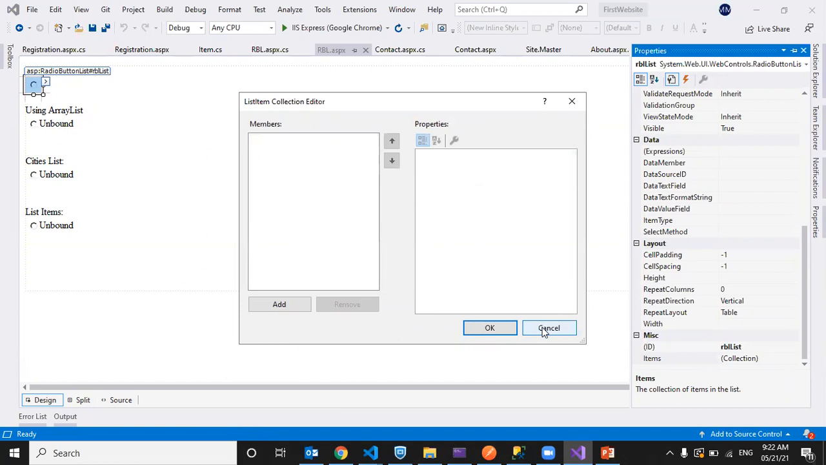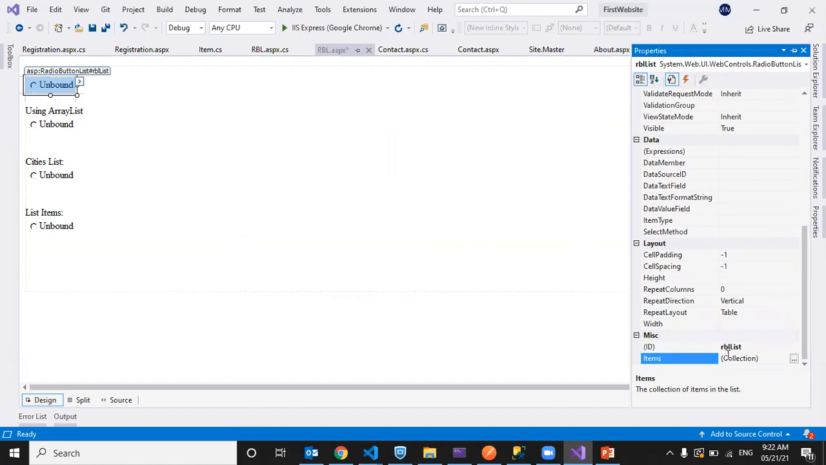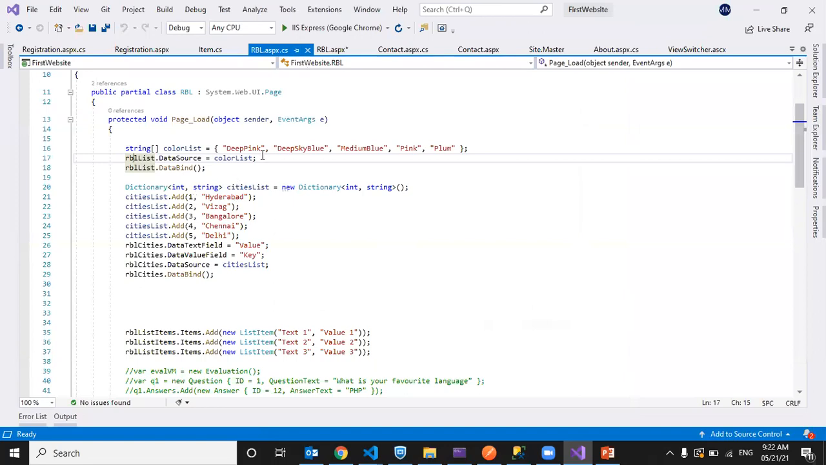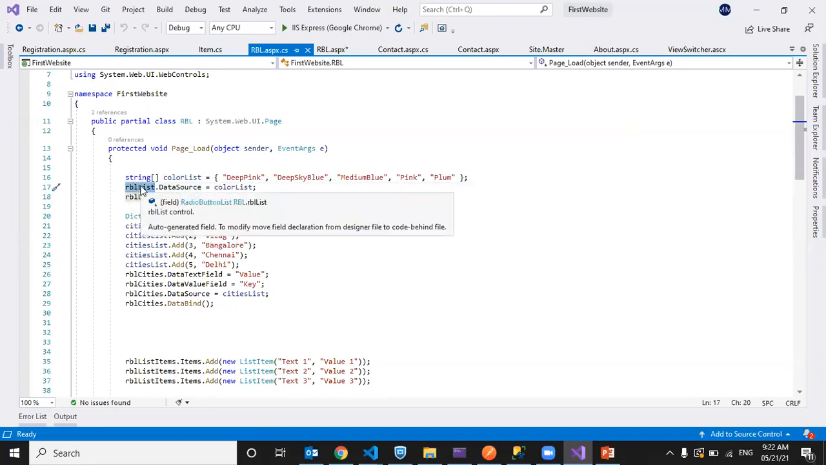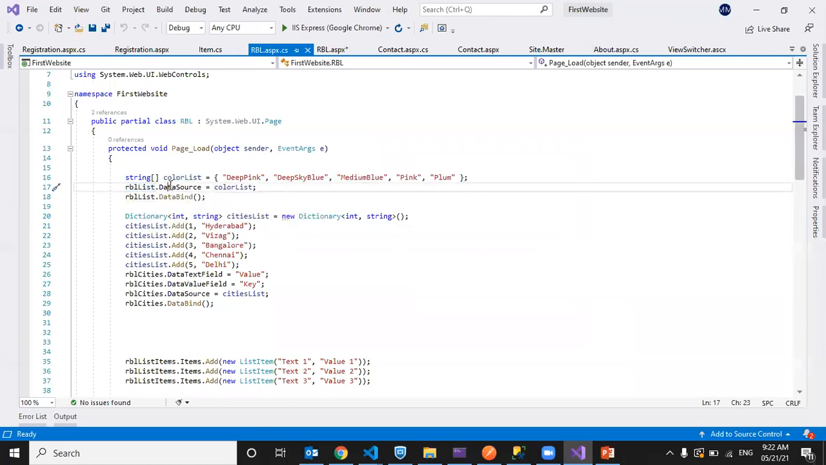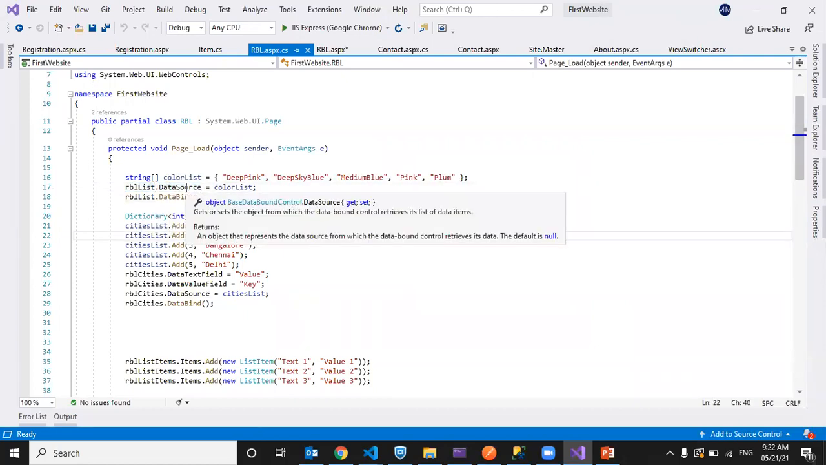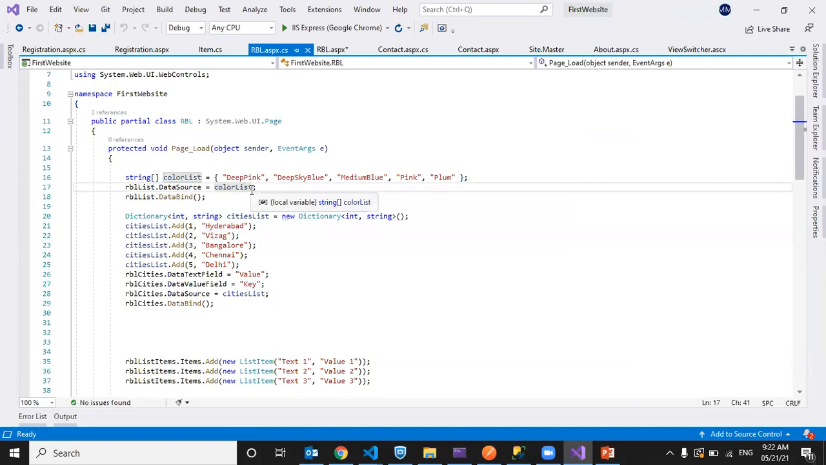If you want the list of values programmatically, we can set it like this. Okay, so I took a string array colors list. The data source of RBL list is the radio button list control and its data source property. So we are setting the source of the list. It gets or sets the object from which a data bound control retrieves its list of data items. So what data items do we want to bind to that list? For that, I said string array.